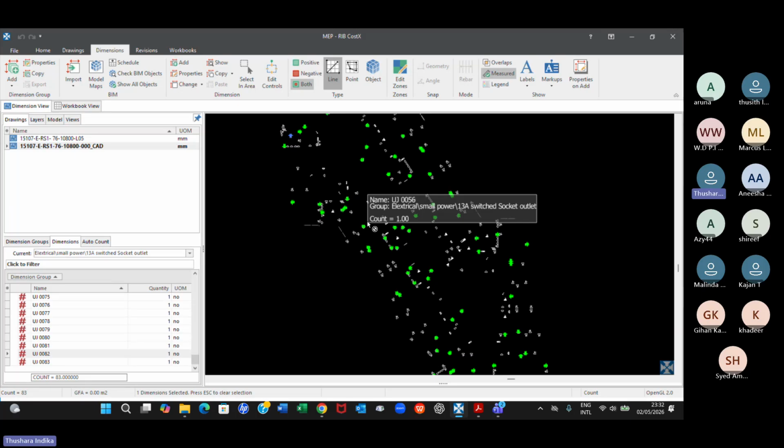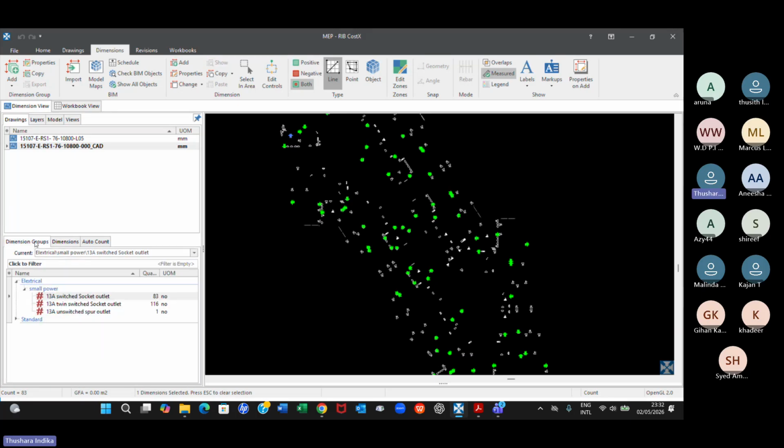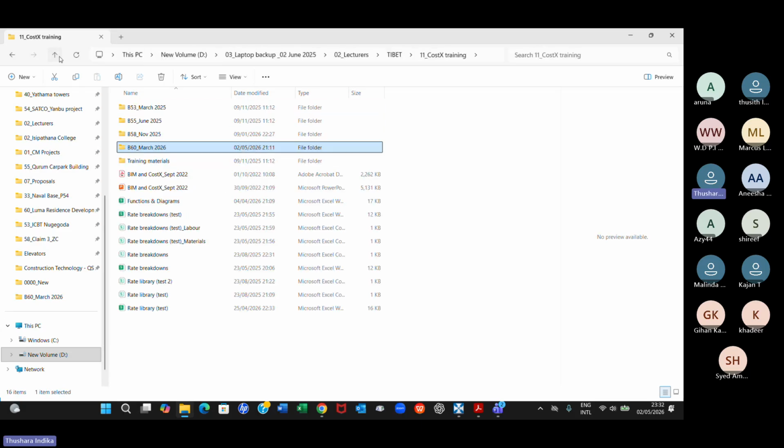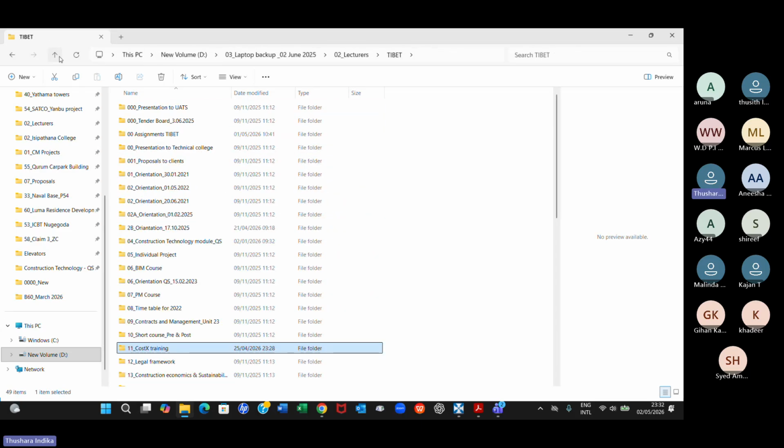So you can see light fittings and switches and whatever you can quickly measure. Let me check anything from any light fittings I have got from another project.